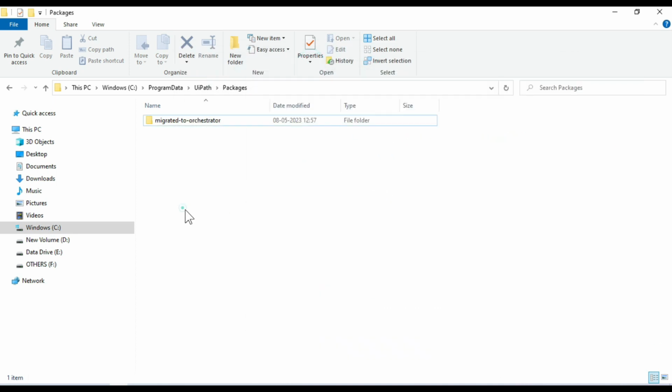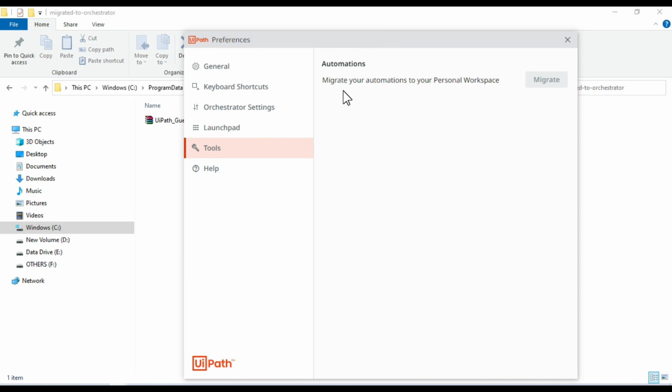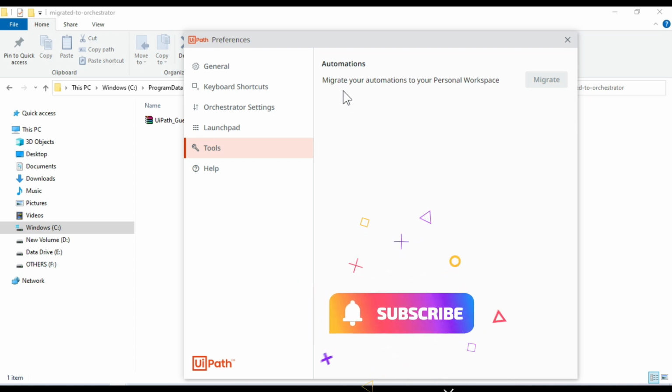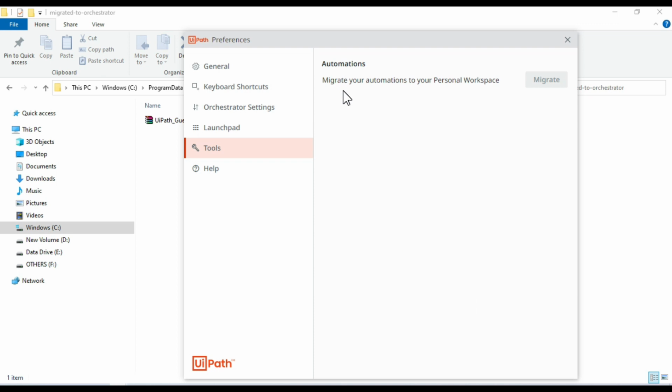You can also see that once this package is migrated to the orchestrator, it will be automatically moved to a folder, and the folder name is migrated to orchestrator, and you can see it is moved here. You learned how to migrate your local automations, or the packages which you have kept in your local folder, to your personal workspace without directly publishing to UiPath Orchestrator.